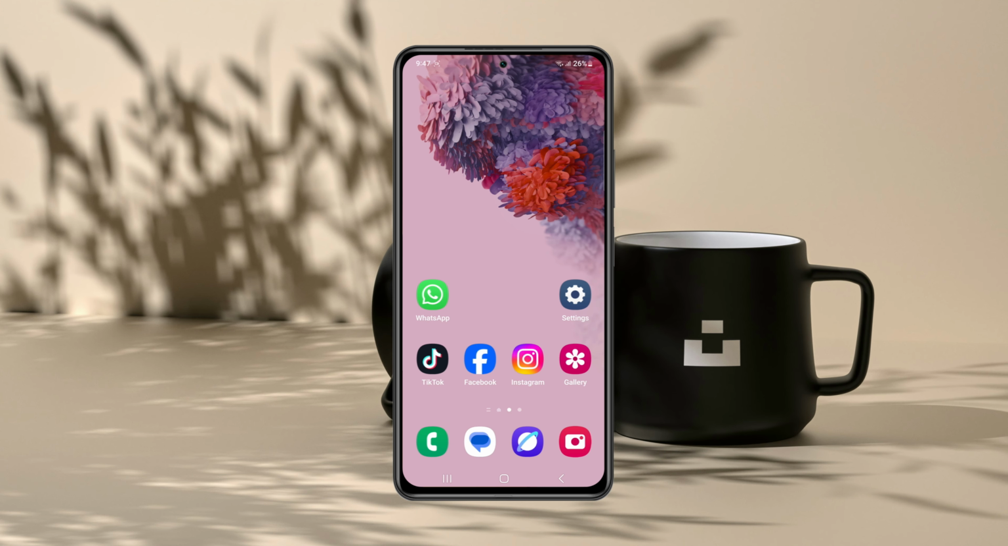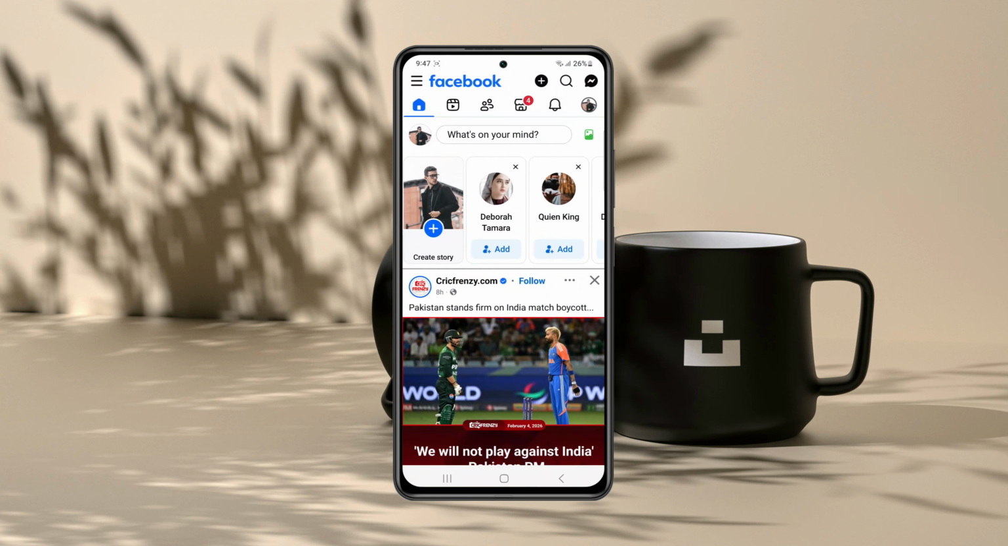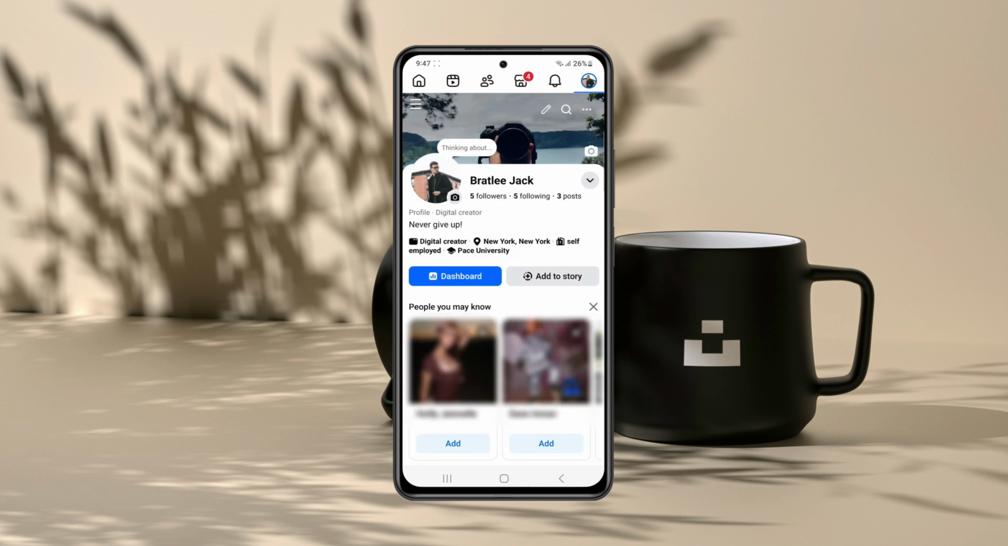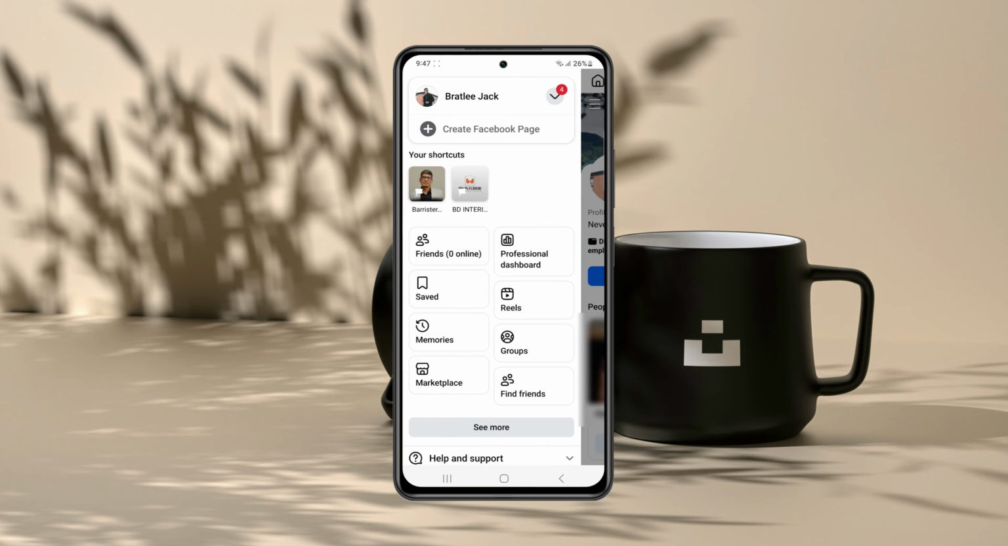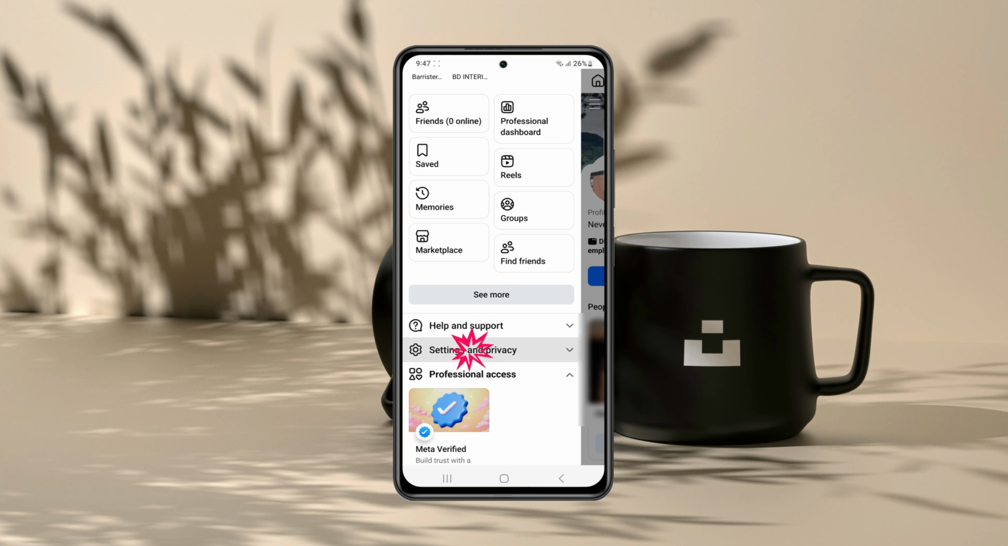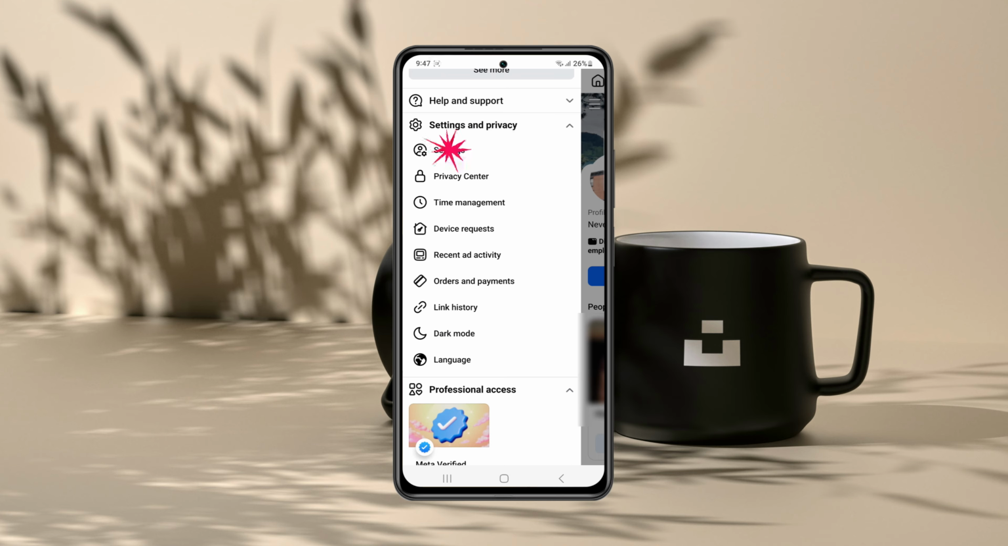Now, to change your Facebook password, simply open up the Facebook application on your phone. From the Facebook homepage, tap on the profile icon at the top right. Once you're inside your Facebook profile, tap on the three-line icon at the top left, then scroll down and tap on Settings and privacy. Now tap on Settings from the list.